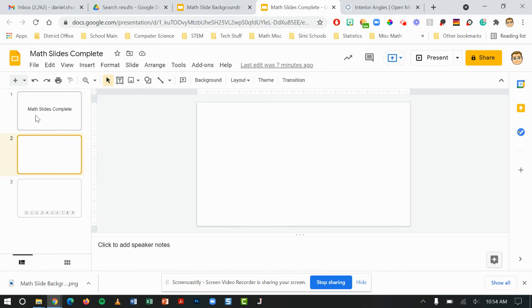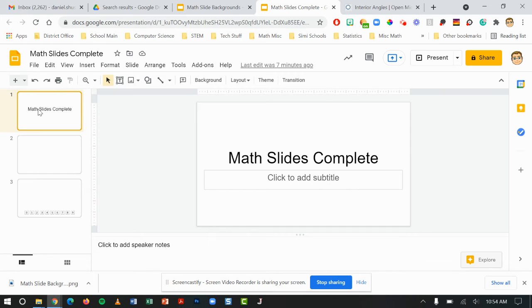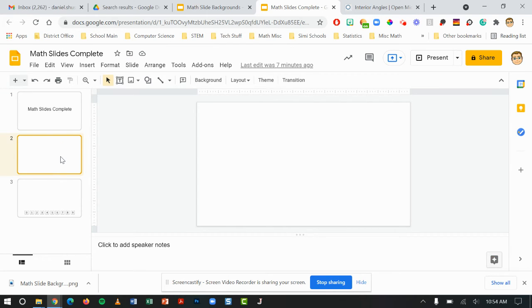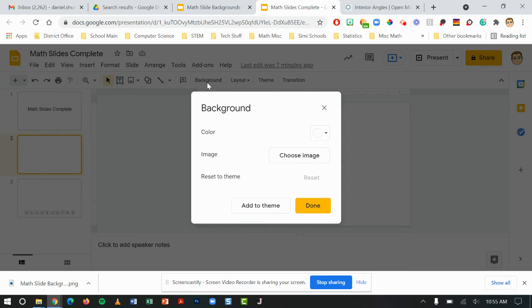Now to use that image as a background. So I have my other slides that will be the finished products that students will be able to use and manipulate as a part of my lesson. I'm going to once again start with a blank slide, and I need to tell it I want to change the background of this slide.